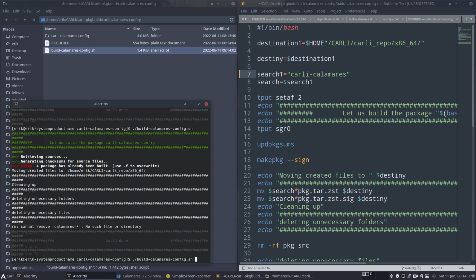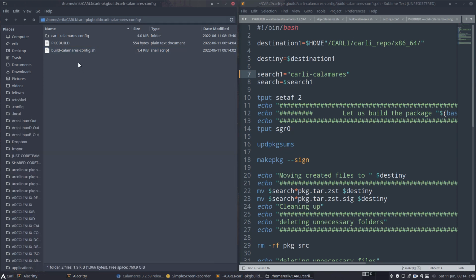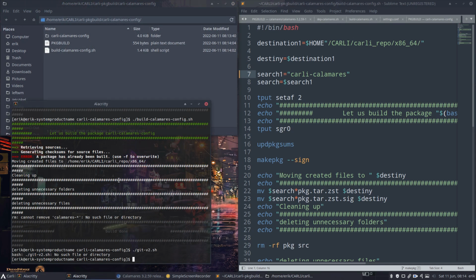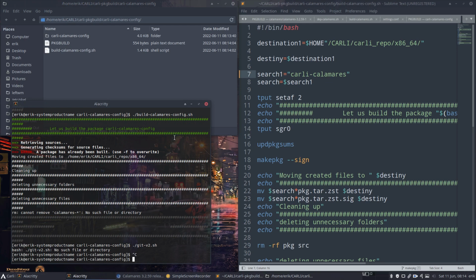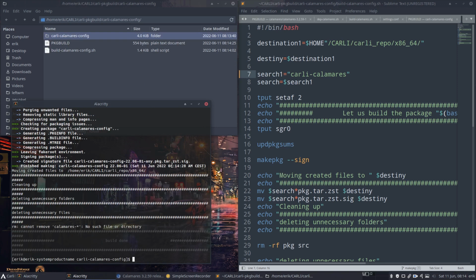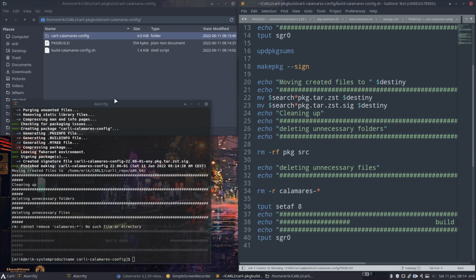Has already been built, so you type -f. Well, we could do it in here, but oh, it's gone already. So if you just run it again, it's gonna be okay again. Built. Voila, that's better. So moving created files, cleaning up, deleting unnecessary folders, deleting those files. So that's the last bit here, deleting all kinds of things.